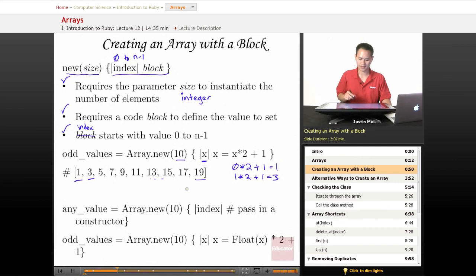And remember that in this block, you can put what you want to put there. So if you're going to instantiate a new object to fill in this array, you just pass in the constructor to that. So again, I have my odd values here in this last example, but notice I call float with that value, the x value. And what this is going to do is return that array again, but in float type. So I'm going to get 1.0, 3.0, and that's always going to go to 19.0.